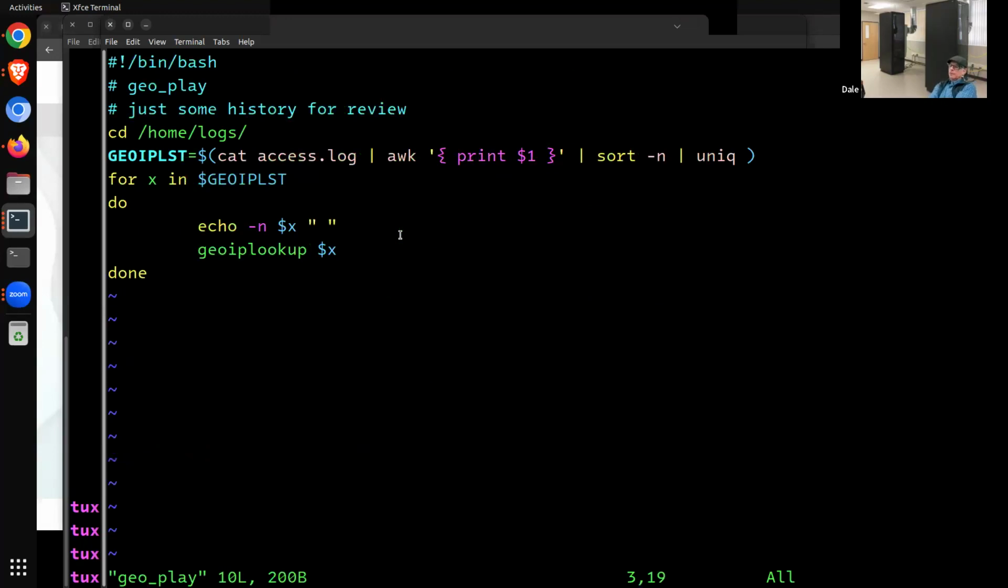Walk through the code here. This is a for loop. We stuff an environment variable with stuff. Okay. We sort it numerically, and then we get rid of duplicates. And we make our for loop. We spin through our for loop. And notice I'm using the echo -n.